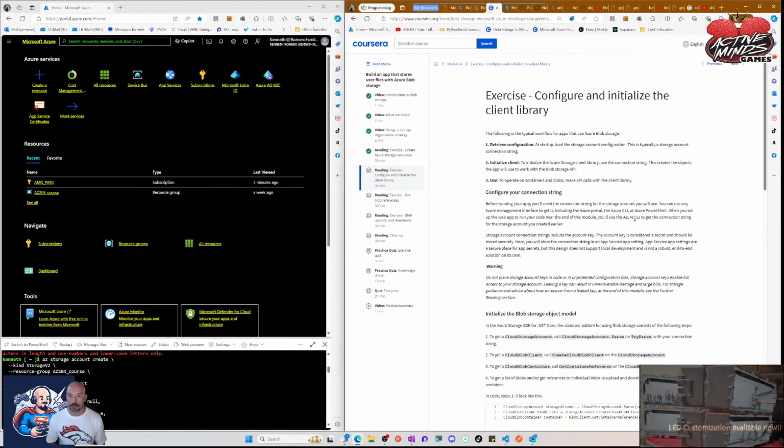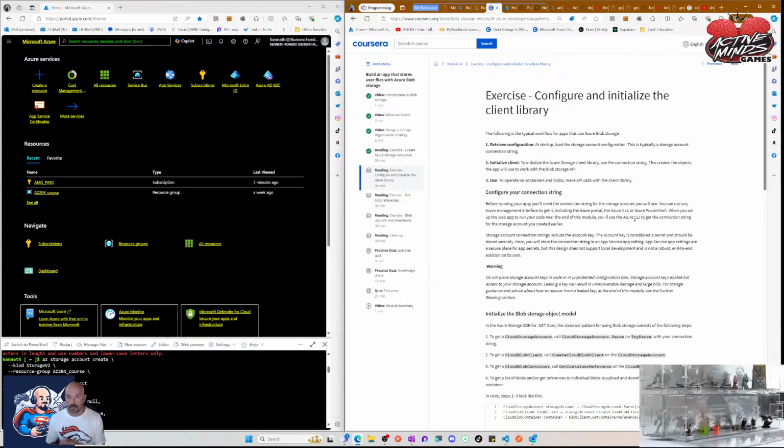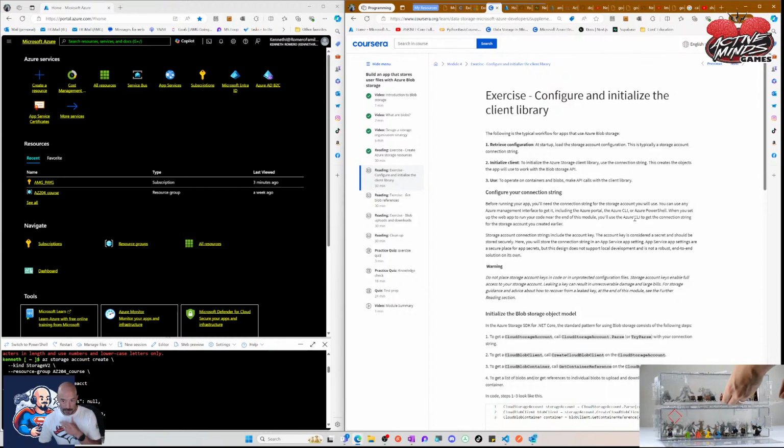Configuring your connection string. Before running your app, you'll need to get your connection string to configure it. Do not place storage account keys in code or in unprotected configuration files. Storage account keys enable full access to your storage account. Leaking a key can result in unrecoverable damage and large bills. For storage guidance and advice about how to recover from a leaked key, see the further reading section at the end of this module. So I've got to make sure I do this for safety's sake, keep it out of play.